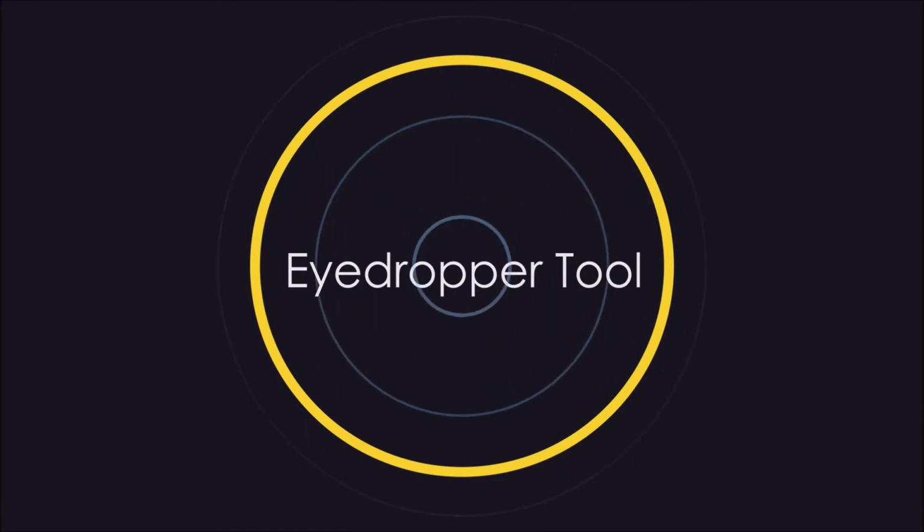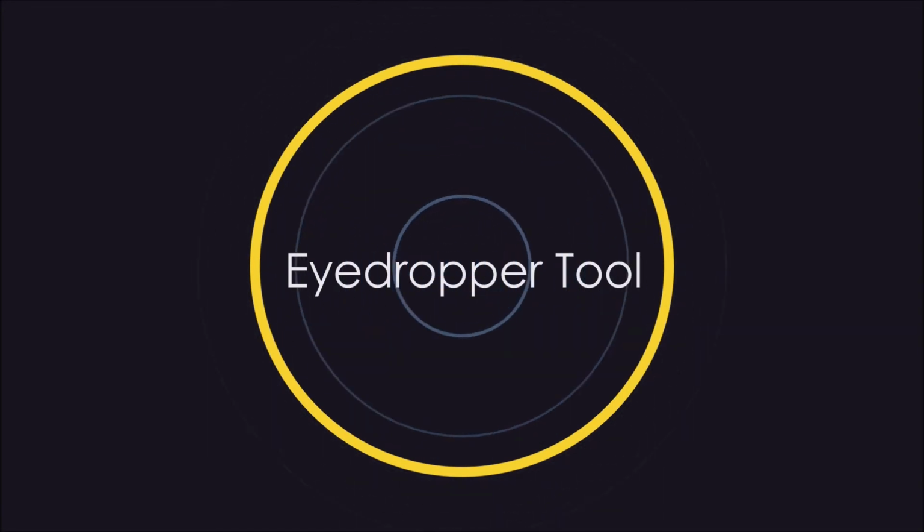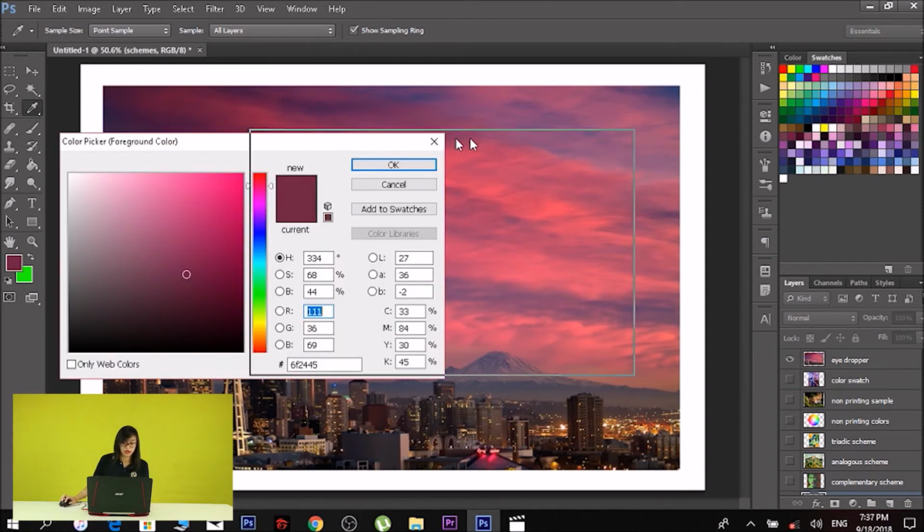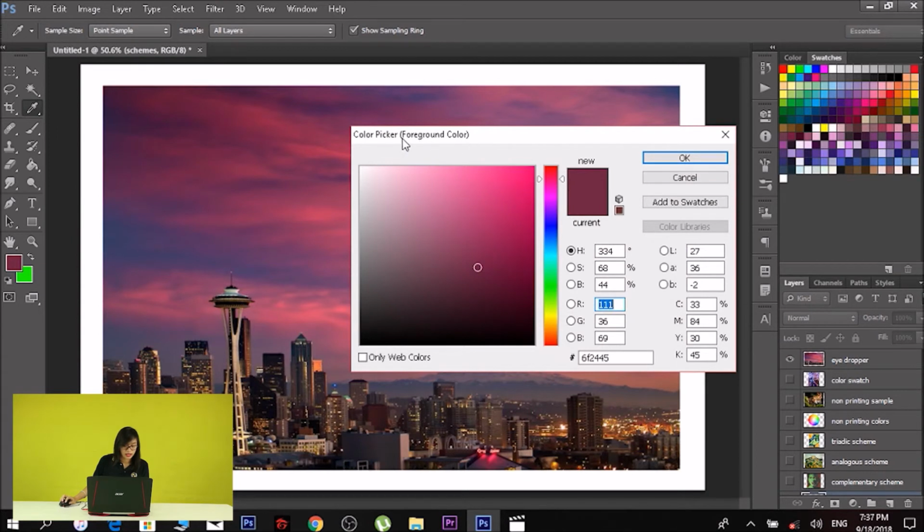So moving on, the Eyedropper Tool. The shortcut for this tool is I. See? It selects the color whenever you click on it in here. If you click on the color picker, it takes you to the foreground color. And if you move the cursor outside, it immediately turns into an eyedropper tool, accomplishing the same thing.